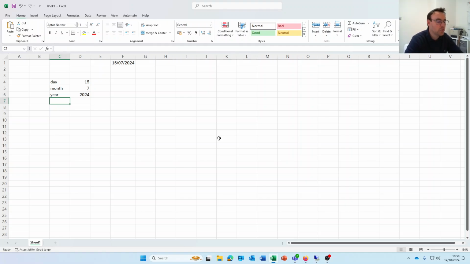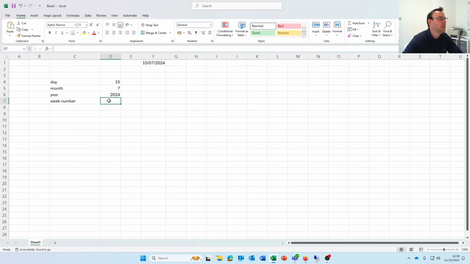We can also do the week number. Just move this out the way a little bit, like so. Equals week num, point it at F1, close bracket, hit enter. It's telling me that that date is the 29th week in the year.